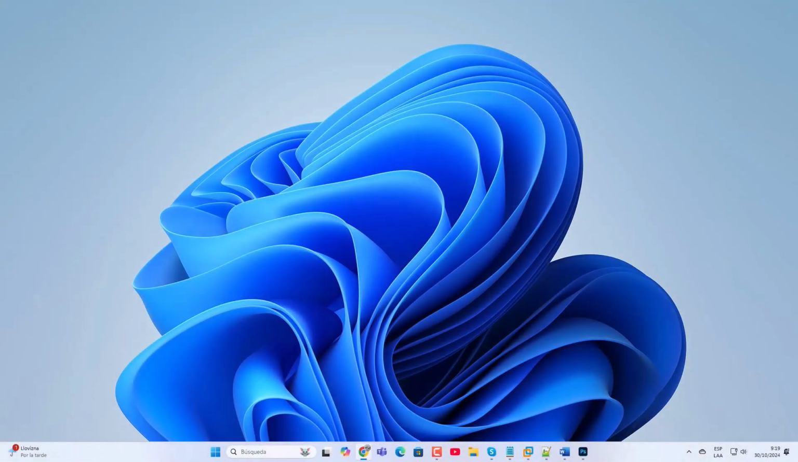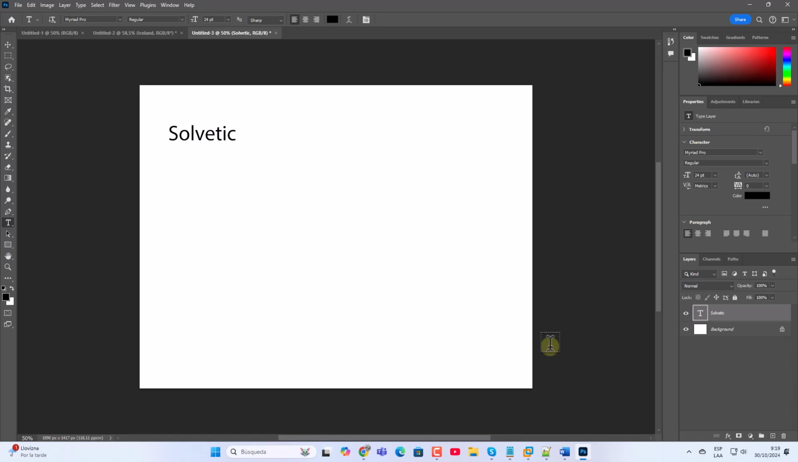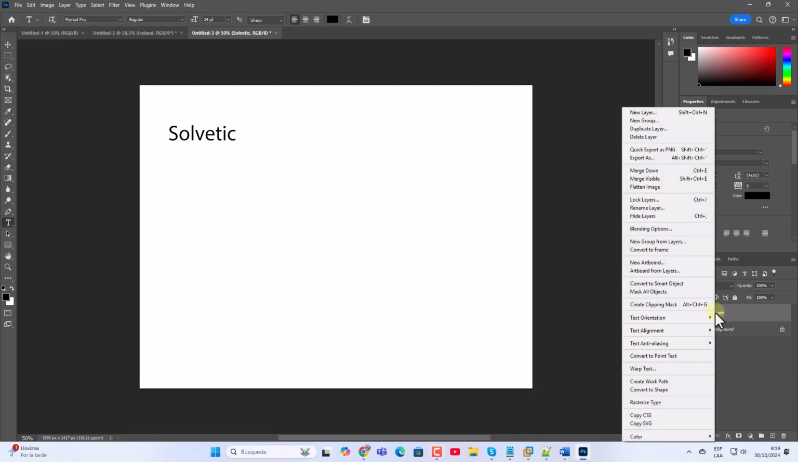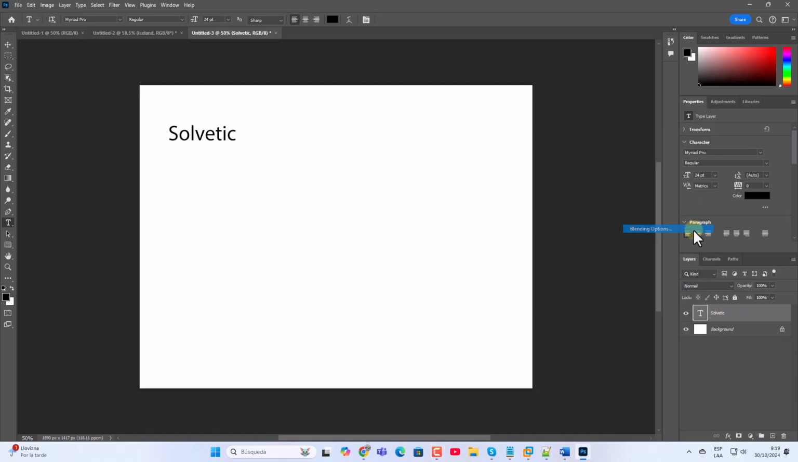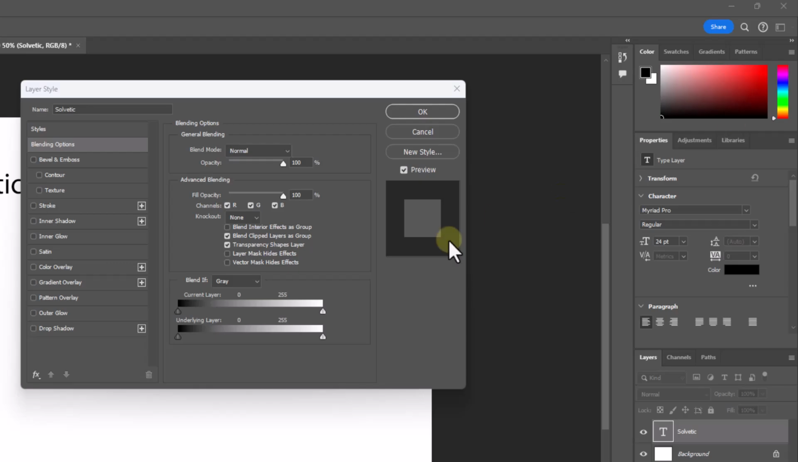Today in Solvetic, we will see how to create outline text in Photoshop. Open Photoshop. There, right-click on the name of your file and choose Blending Options. In this window, click on Stroke and click again to access its options.